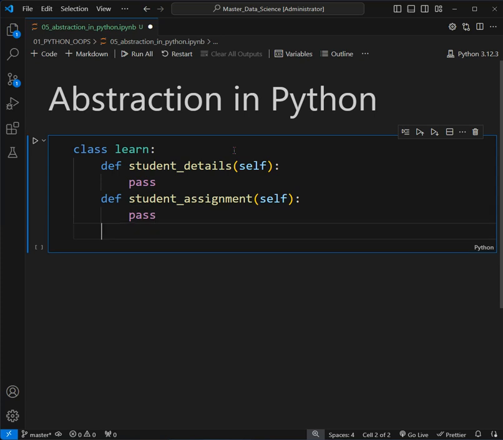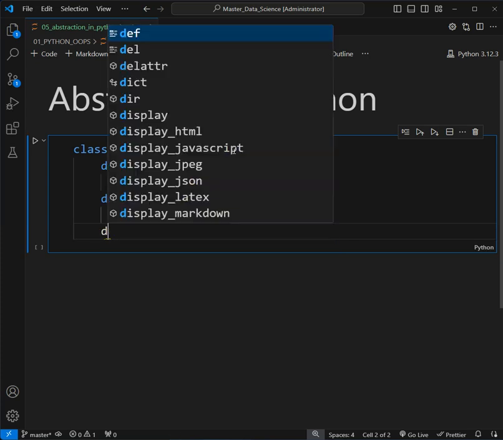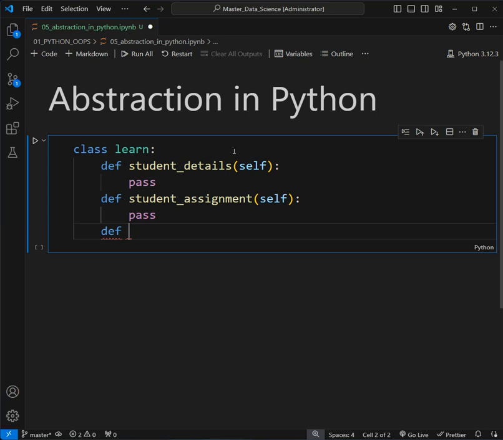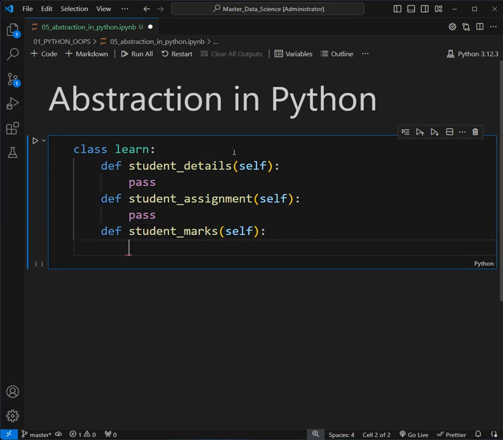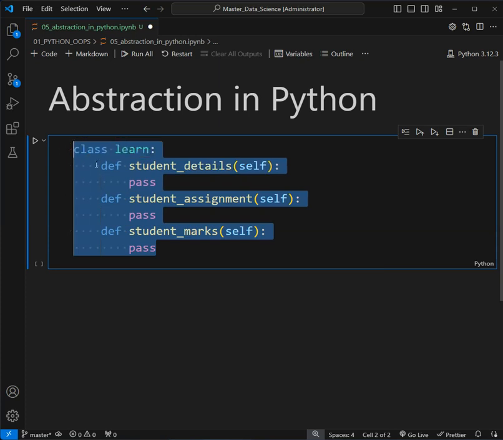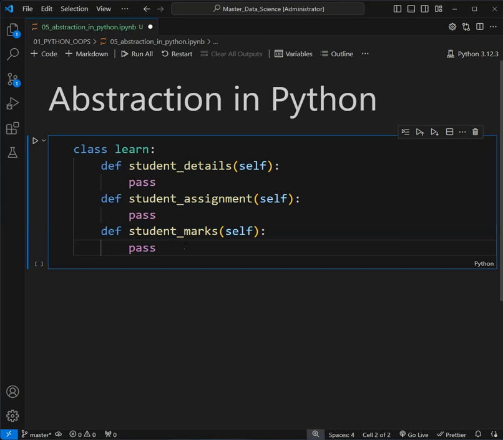Here we again did not define any implementation, and let me create another function using the def keyword, student_marks, since every student has different marks. I use the self keyword to point it again, and write pass here again. Now we have created the whole skeleton of our class, which functions it will contain, and what implementations we are going to do on it, we will see later.